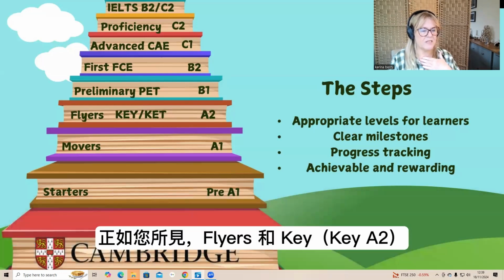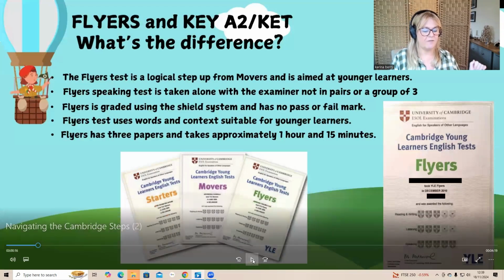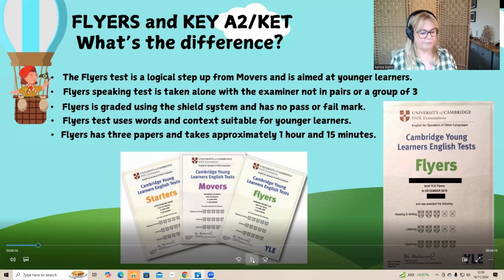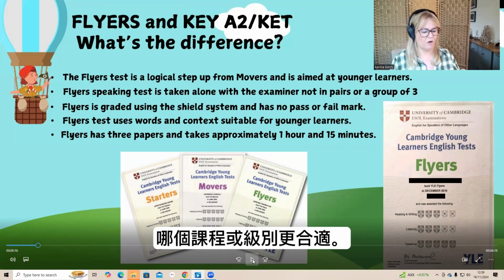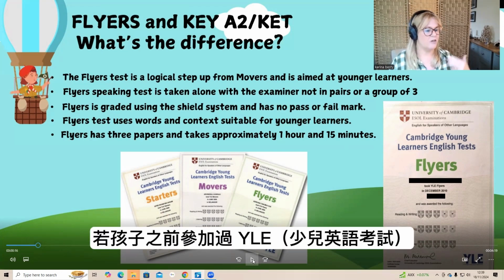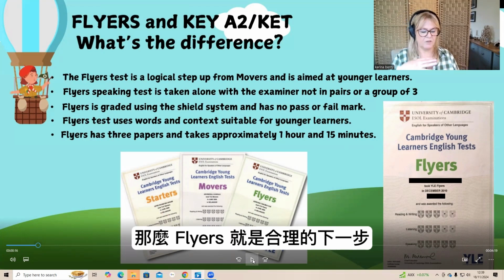So, as you've seen, both Flyers and the key test have the same grade of an A2. So there is a slight difference here. So the parents really need to know before they enroll their students on which is the appropriate class or step. So firstly, Flyers is the logical step if the children have been taking the YLE, the starters, movers and Flyers. It just ends their young learners' journey nicely.